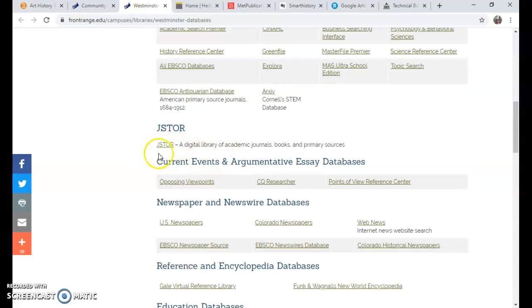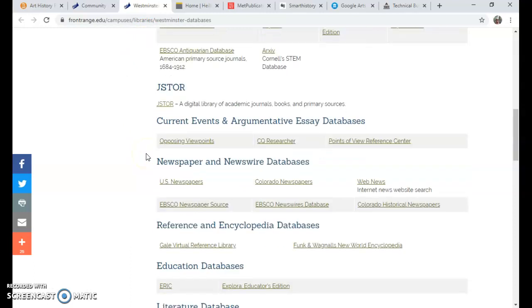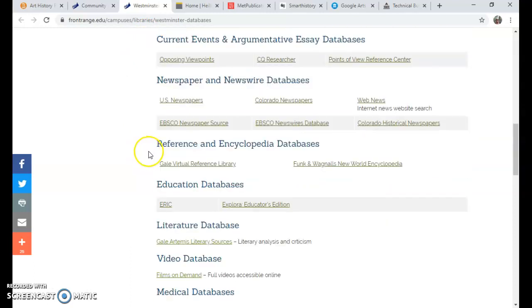Similarly, JSTOR is a library of broad academic resources. This one tends to have a little bit more humanities content than Academic Search Premier, so these three databases are all great places to start looking. You can also look on either of these reference or encyclopedia databases, either the Gale Virtual Reference Library or the Funk and Wagnalls New World Encyclopedia.